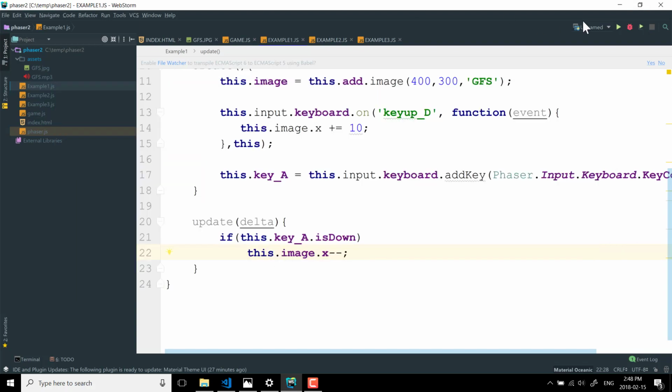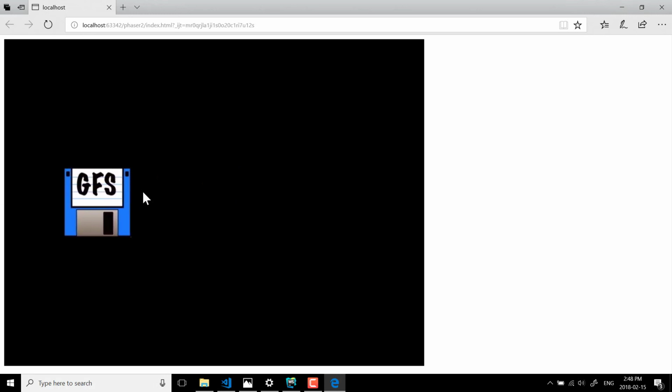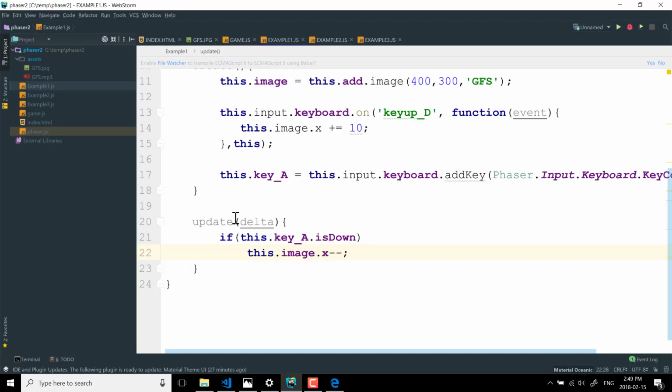Let's go on back here and run that code now. So you'll see right again, and then left, and if we hold it down, we get a nice smooth motion. So that's pretty solid. Okay, now what are we going to look at?